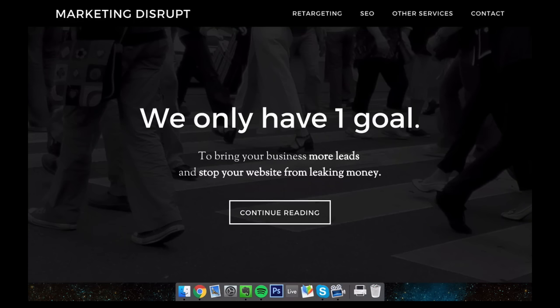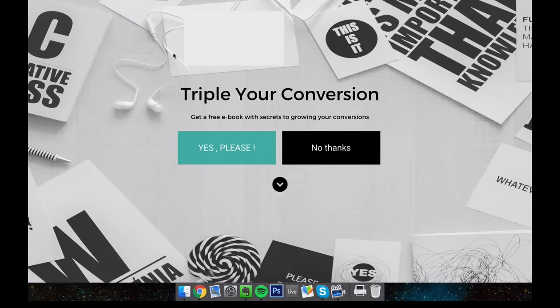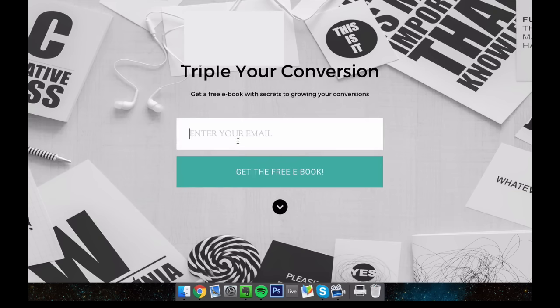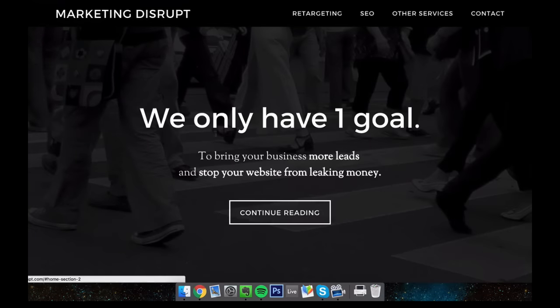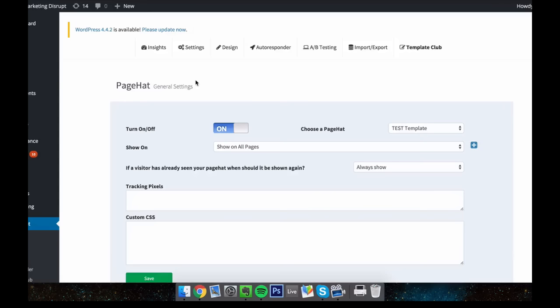And if I now refresh the page, it will open the newly created PageHat. And on the template, they have the option to opt in or opt out. And this is a two-step opt-in template. So if someone wants to opt in, they click the button here and enter their email in the next step. And if they don't want to, there's always the opt-out button on the bottom of the page. And they can continue browsing your website.